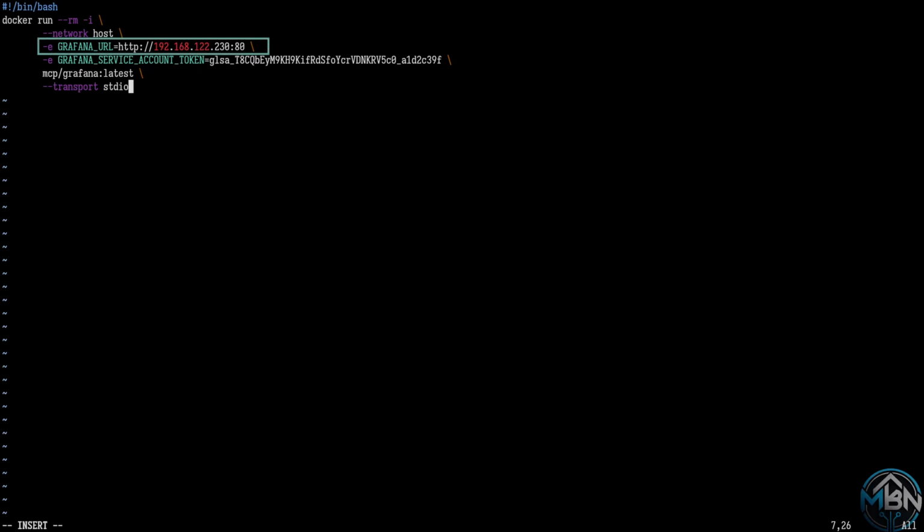The environment variable GRAFANA_URL is set to our Grafana IP :80. In my case, this is my load balancer IP and 80 is the port number. It specifies the Grafana endpoint for the MCP server. With --network set to host, the container shares the host network, so this address is directly accessible.